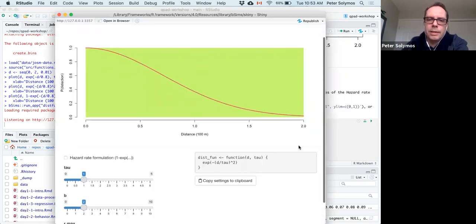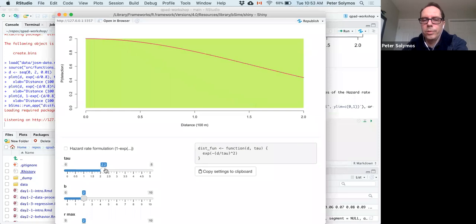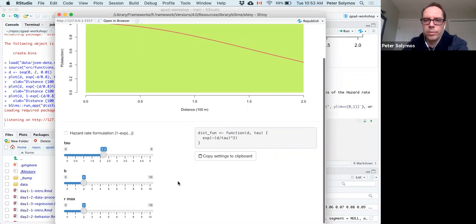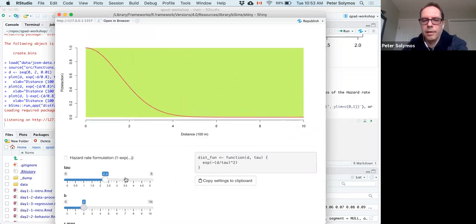Where we can much more easily play with these functions, and we can say, let's increase tau to 2.2. Then you can see it becomes flatter. If you want to look at larger distances, you can increase this R max, let's say to 10. And then you can see how increasing this variance is impacting the shape. And you can copy this distance function, which takes parameters distance and tau. So whatever tau you want to specify for simulations, you are going to need that.